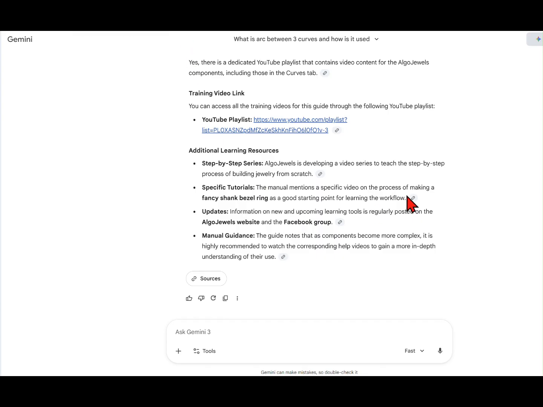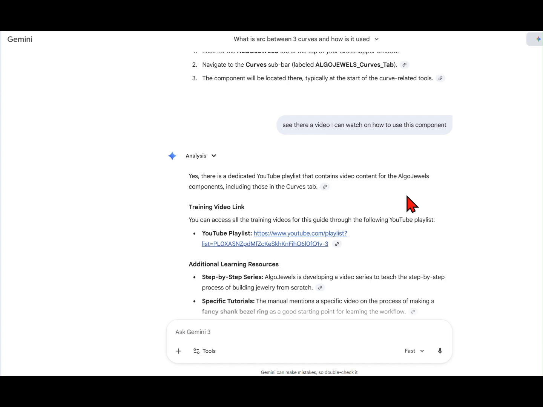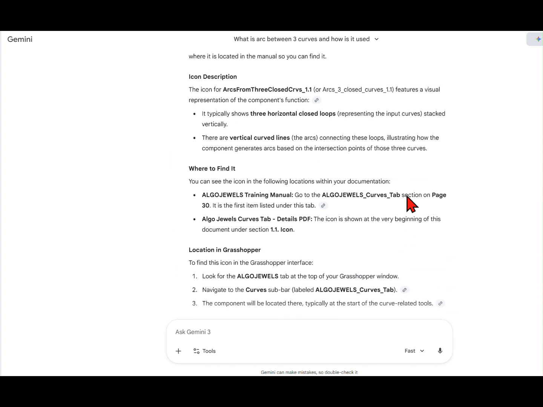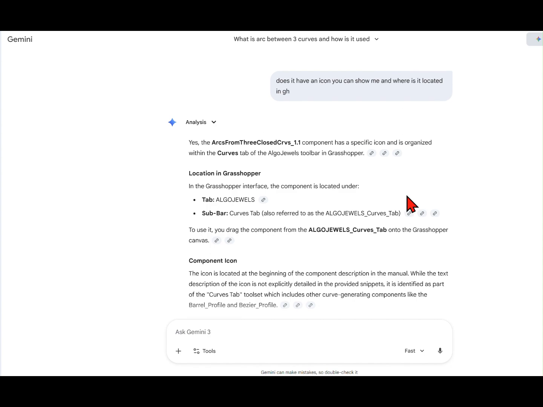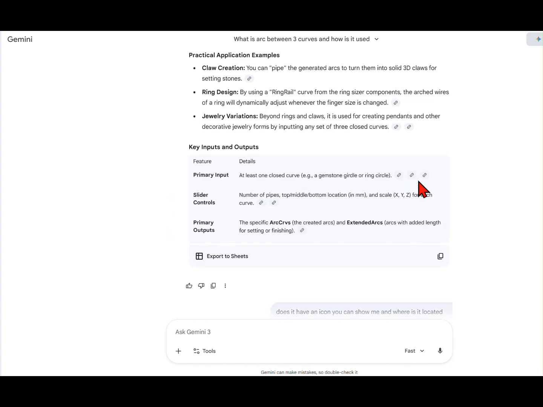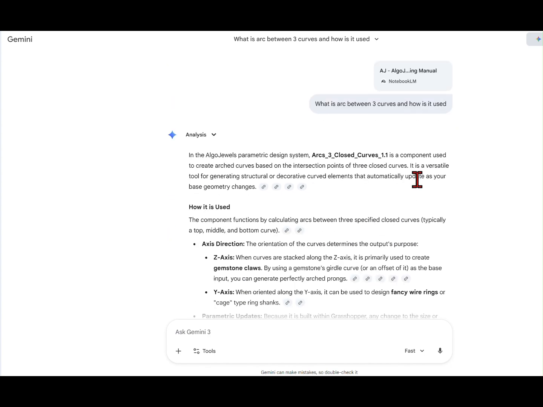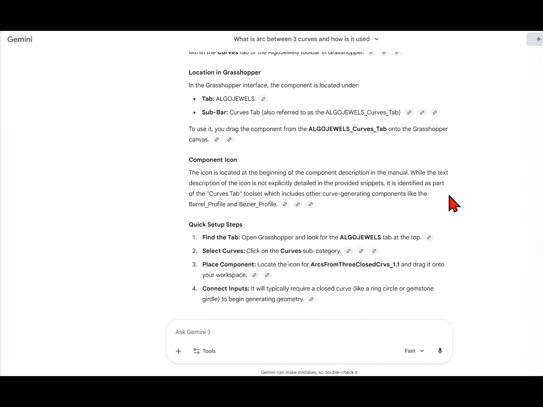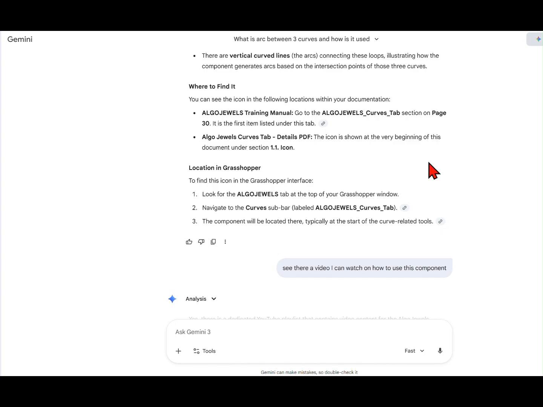Oh, there you go. It actually works, and it works well, and it describes everything about this one component. Well, the future is here, and AlgoJewels is leading the way. Thank you for watching. This is Gemini from Google, and it uses NotebookLM with our training manual and a new component that gives much more detailed information. So you can search it this way and get complete explanations on how things work.